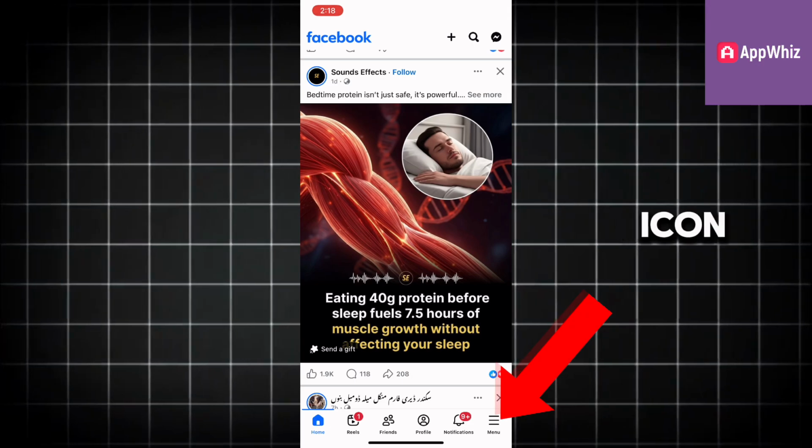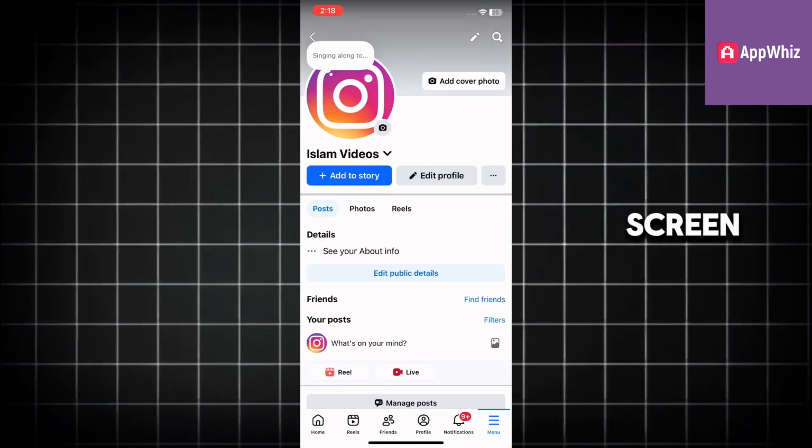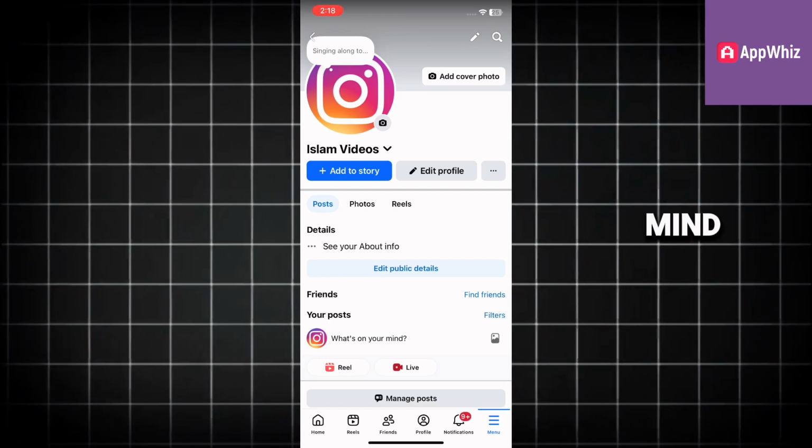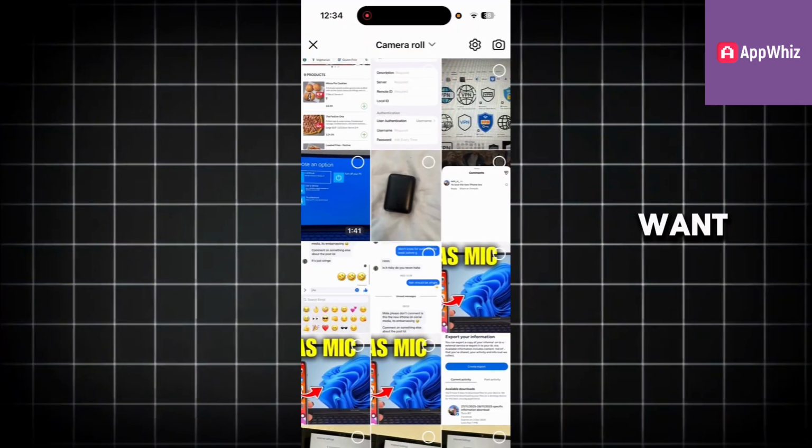Tap on your profile icon in the bottom right corner. Then tap your profile name at the top of the screen. Scroll down to the What's on Your Mind section and tap on it. Now choose Photo Video and select the photo you want to upload.